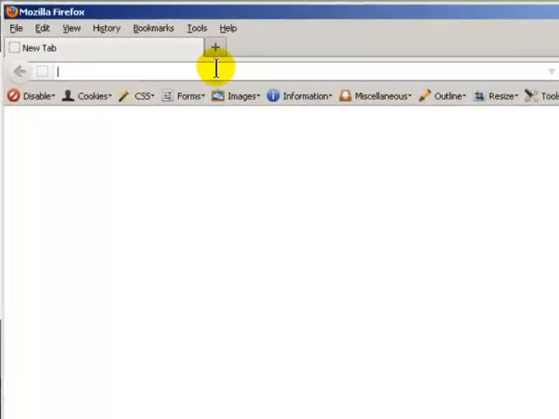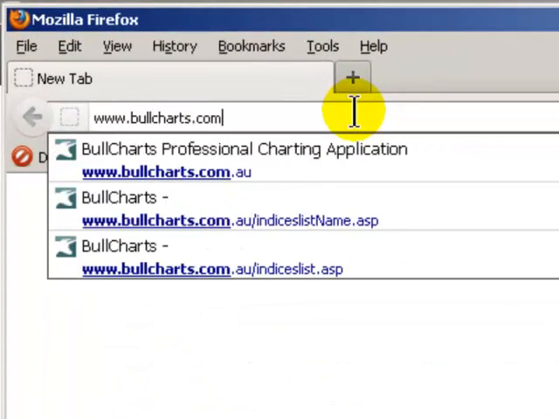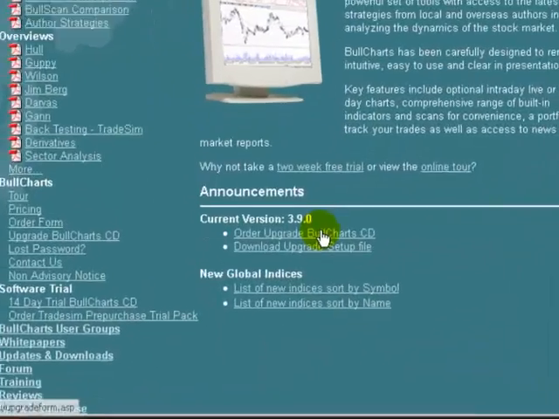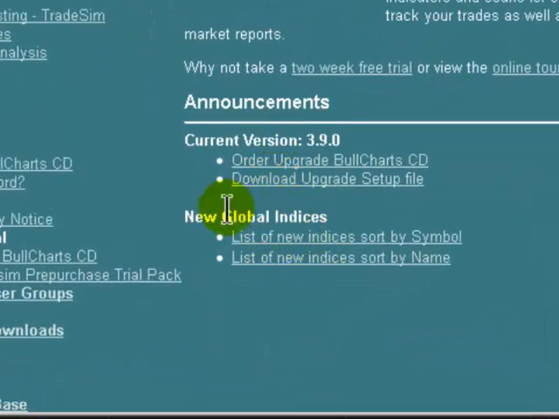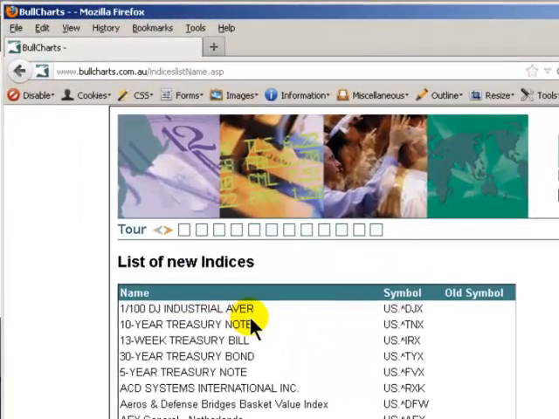In my web browser I can go to the BullCharts website, bullcharts.com.au, and from their home page, if you scroll down a little bit, there is in the middle here 2 links to some useful information. The second one is a list of new indices sorted by name. If I click on that link, I get this list of new indices.